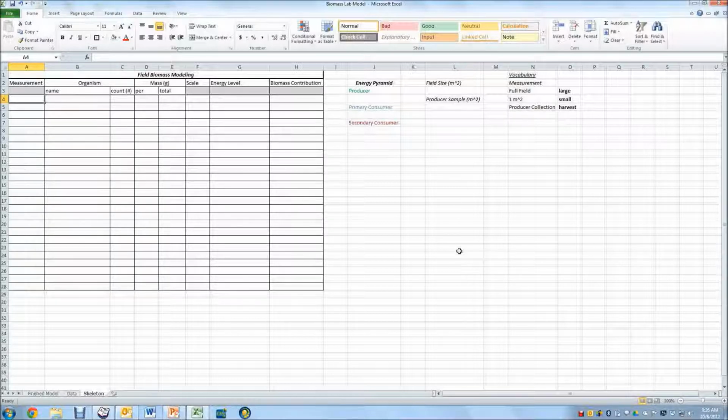The first thing we're going to need to do is put in some known information. The first thing is the field size. How big is the entire field that we're going to sample? So for our purposes, let's just say it's 1,350 meters squared. We'll need to define the size of sample that we took for the producer, and this is also in meters squared. So let's say that we're going to take a quarter meter squared. So we divided it into quadrants and then took one of those quadrants.